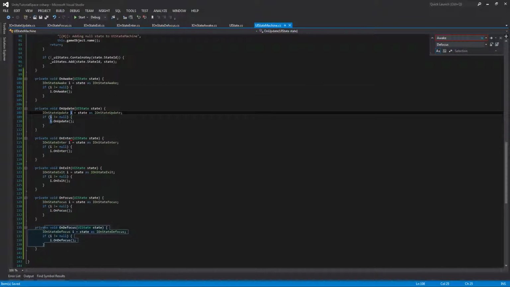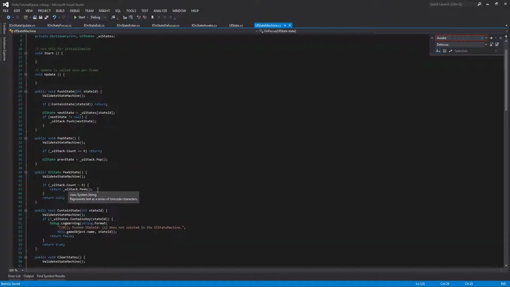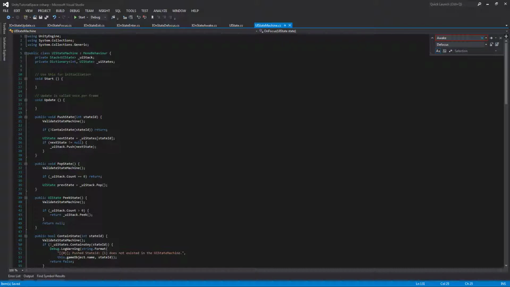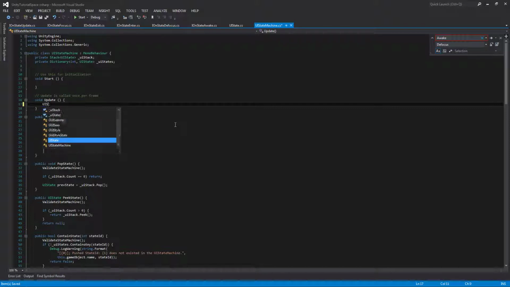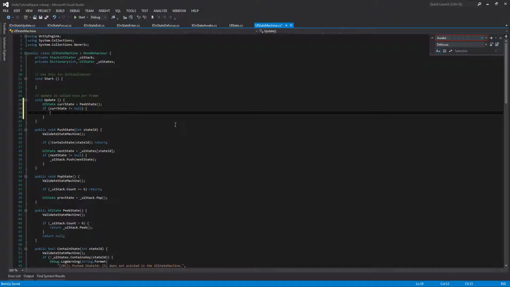These will pretty much be our events that we'll be calling. And now we'll go down all our methods that we created and start implementing. We'll start with our simple update method. So we're going to do our UI state, our current state equals PeekState. If our current state does not equal null, so we actually have a state to work with, we'll call our OnUpdate method on our current state. And that will check if it implements the update interface, and if it does, it will call it.